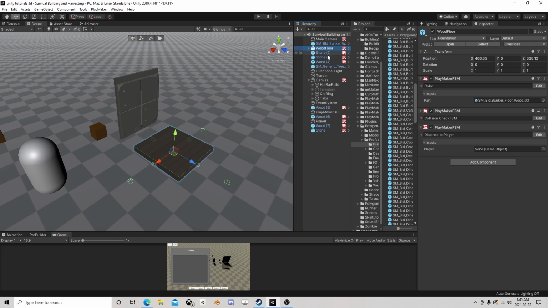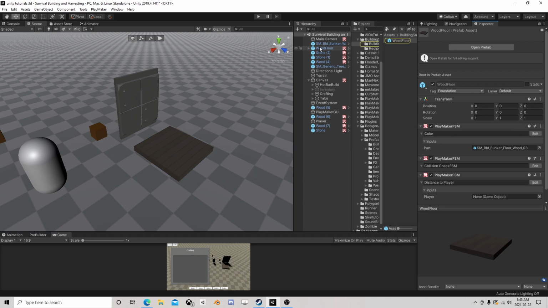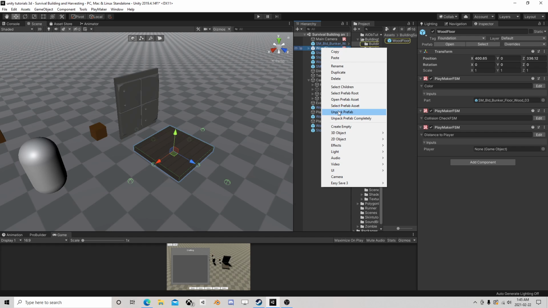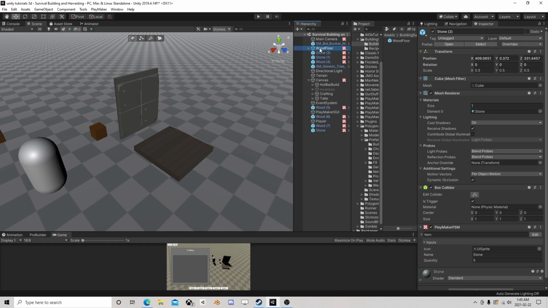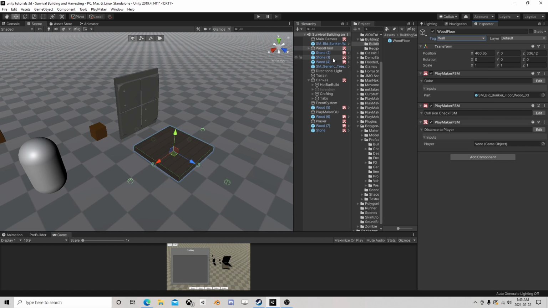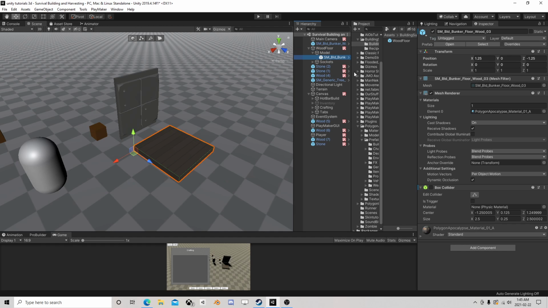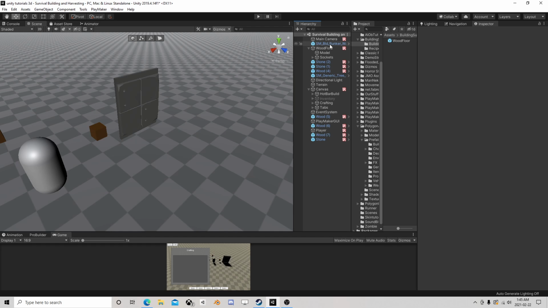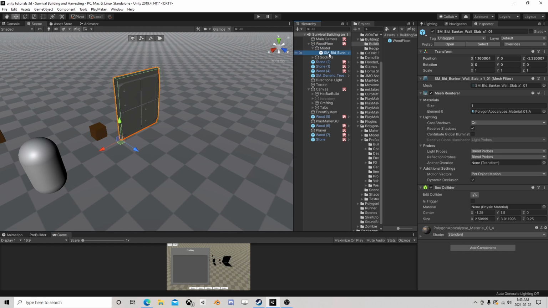So all I'm going to do, because I've got this prefab here, is I'm actually going to unprefab this one, and I'm going to change it from foundation to wall, and I'm going to take its model and just delete it, take our new wall and stuff it in.